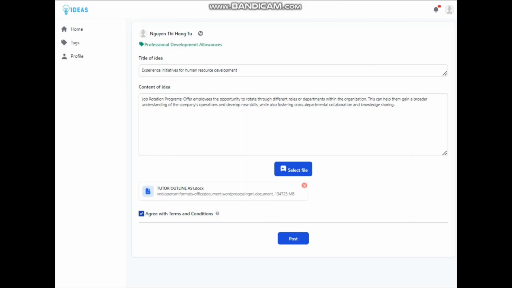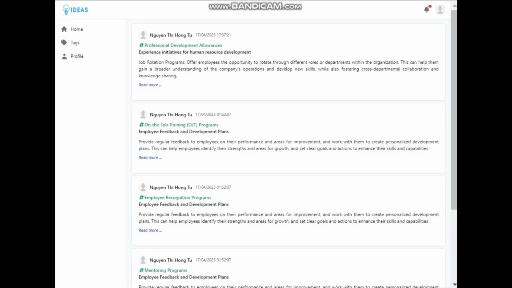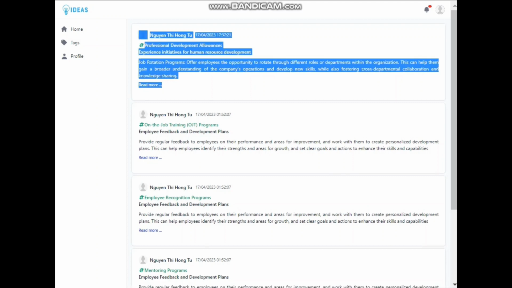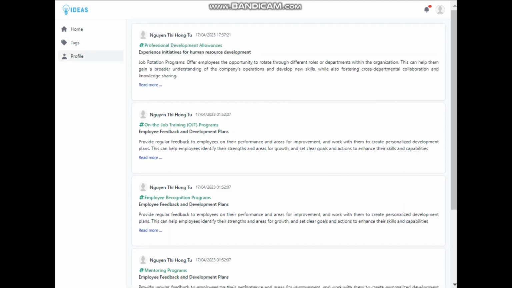It will display the document here, and you must agree with the terms and conditions of the company and click the button to create a new idea. It will take you to your profile page and display the ideas you have posted on the system, and the last idea you post will display at the top of the page like this.